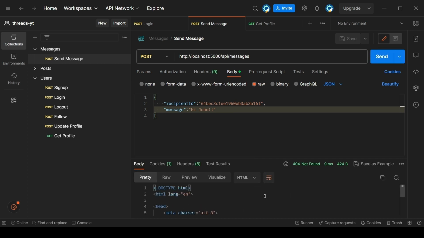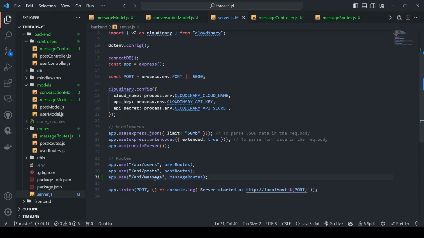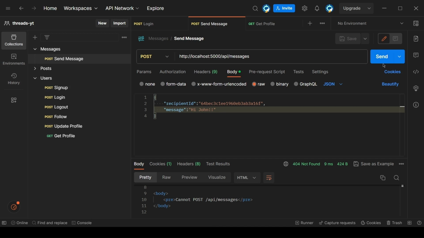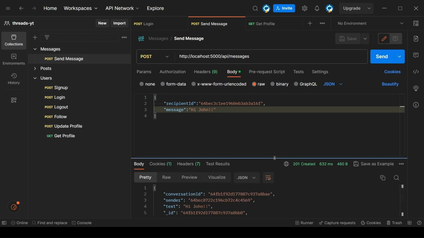we got an error. So let's check. It says cannot POST to /api/messages, and it is a POST. So let's take a look. Inside the server, we set that /api/messages. It should be here. Now let's save this and try to do this again inside Postman. Now we'll just send this again, and we got the message as we can see here.